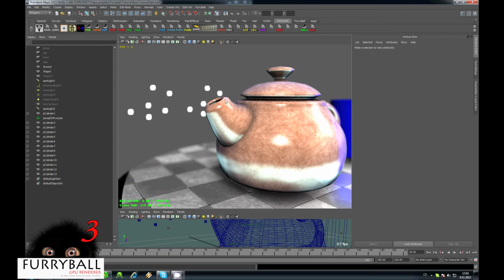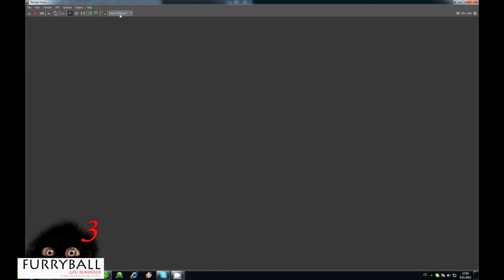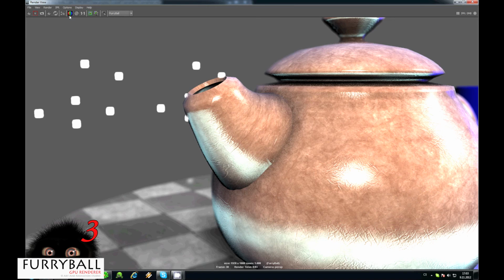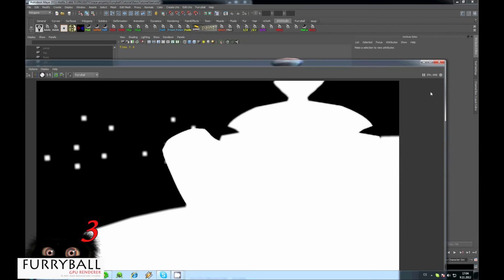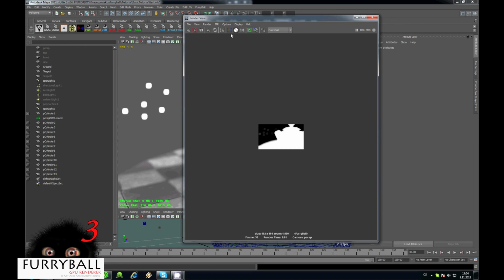Except rendering directly into the viewport, FurryBall is capable of rendering into the render view window. If you select FurryBall as renderer, press render, you have your image here, even with alpha channel, and you can use all the features from render window as rendering in test resolution and using region render.